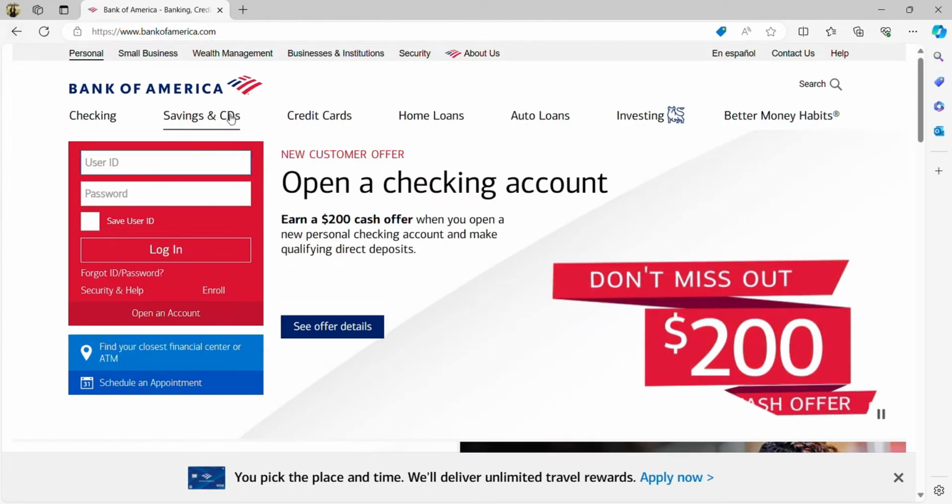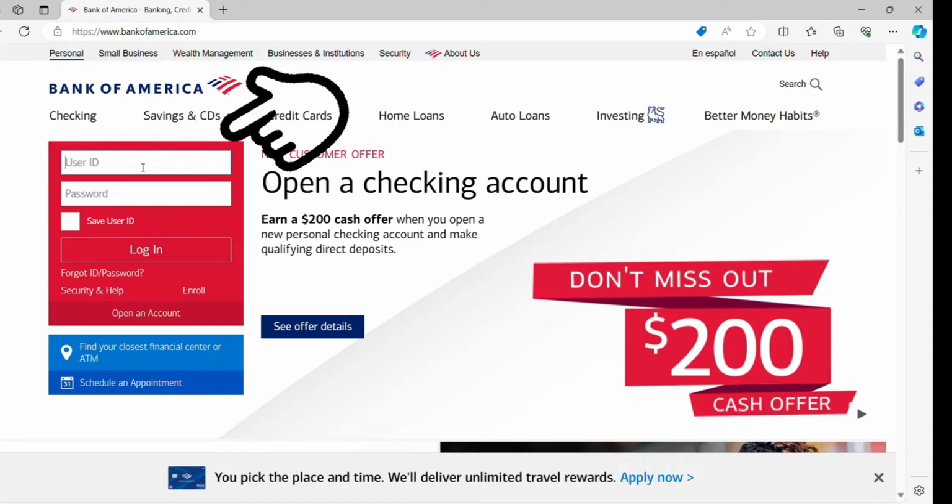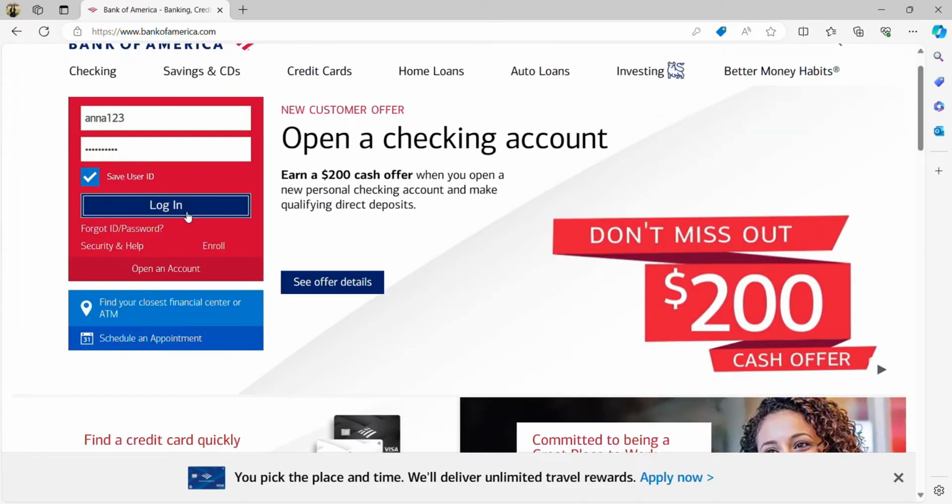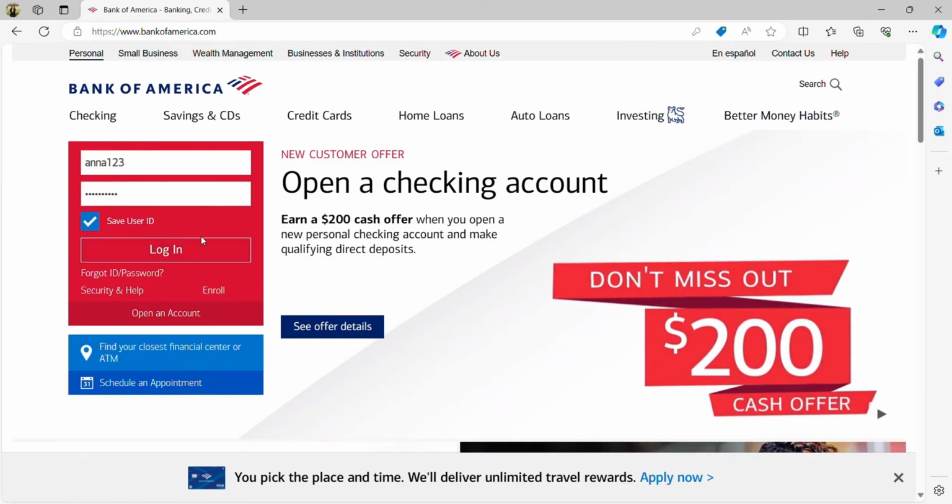On the left side of your screen, you can see the login form. Just enter your user ID here, and similarly enter your password here. If you want to see or confirm your password, just click on the eye icon. You will be able to see your password. If you want to save your user ID, just click on the square box. Now simply hit the login button, and you will be able to log into your Bank of America account.